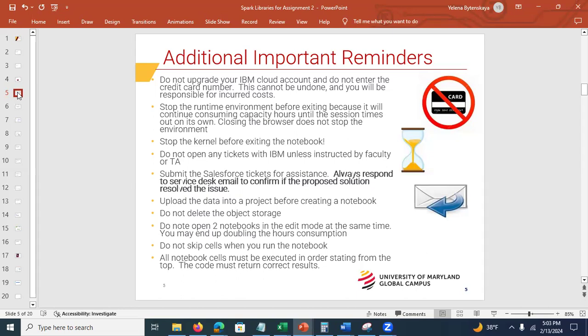Please do not open tickets with IBM. They're not going to solve your assignment. You want to submit the Salesforce ticket for assistance. Then if I give a proposed solution, you need to always respond, okay? Because if there is no response for 48 hours, your ticket will be closed.